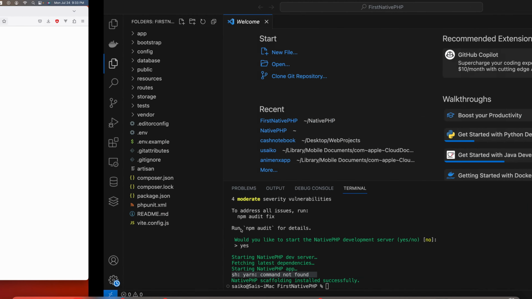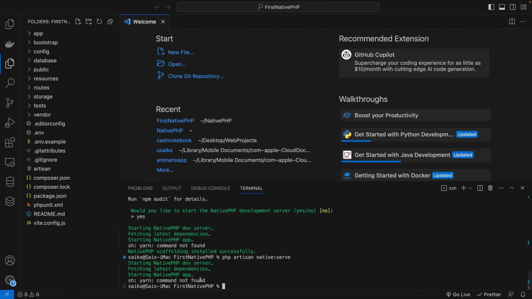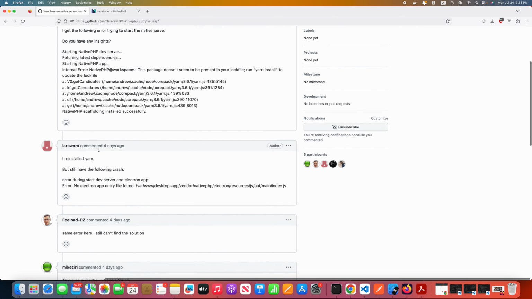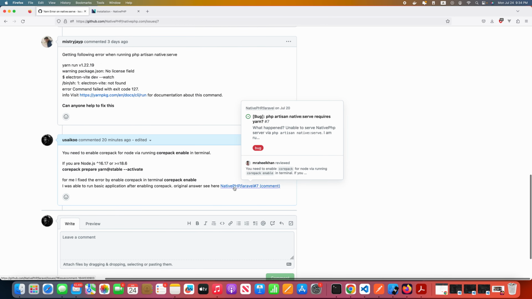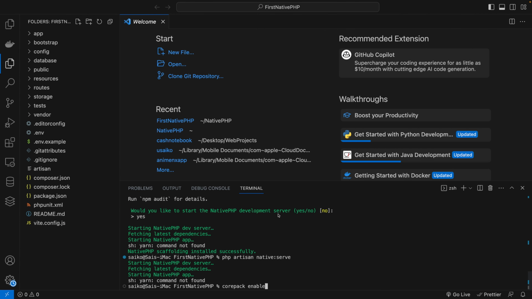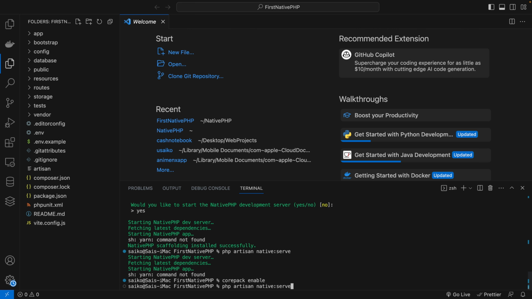So I will solve it. Here we have got this error, and what I found as the solution is here. I found the original answer here. If we have an error like this, you need to enable the callback in the terminal, whether it is the VS Code terminal or your own terminal. If you are using Node.js 16.17 or 18.6, you need to type this one. But for me, I will use this command here. I just enable it, and then I will run it again.